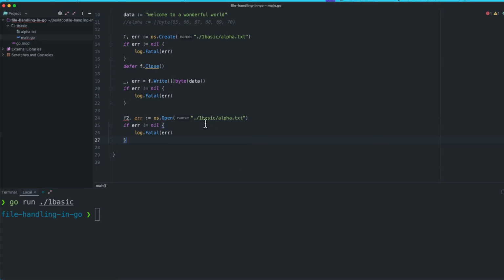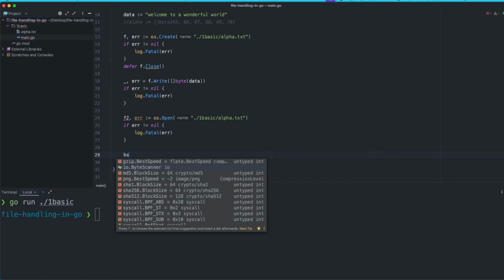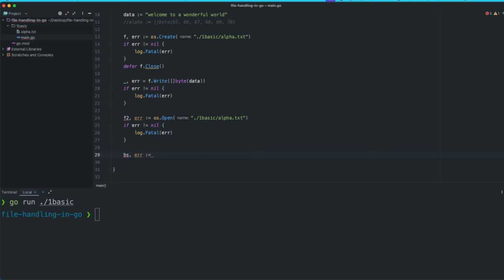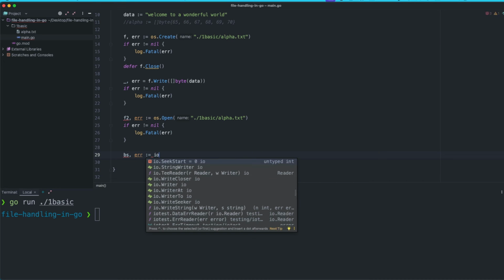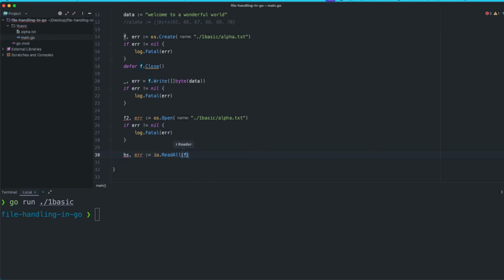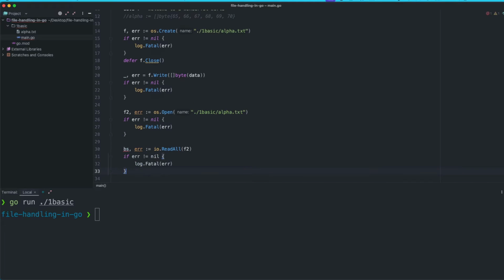Now that we have the file, how do we read it? Well, there are many, many ways to read a file. We are going to use the most basic one first, and later we are going to look at how to control what you read, like the size, everything. So I'm going to say bs for byte slice, and then I'm going to say err again. It's going to be io.ReadAll of f2. Let's do some error checking here one more time.